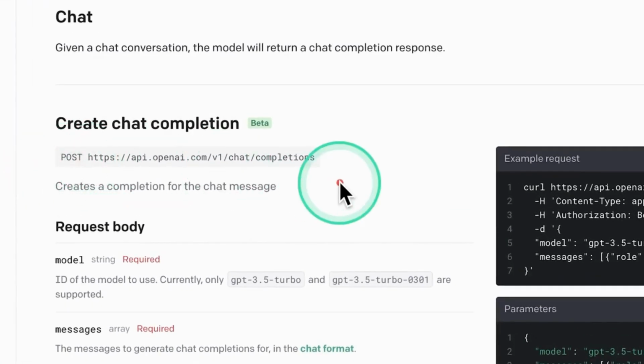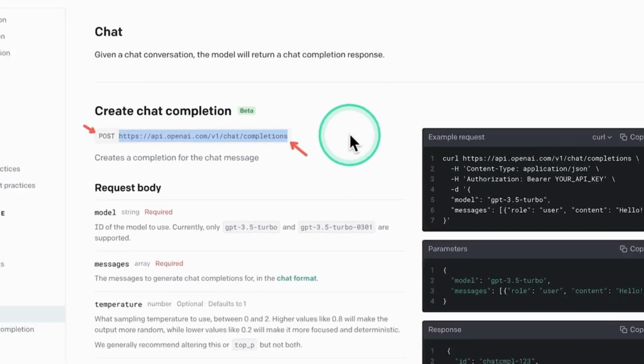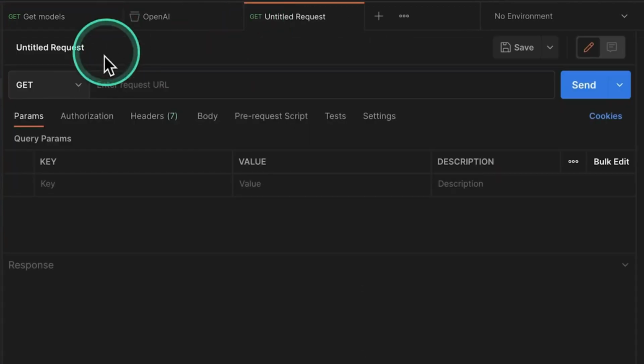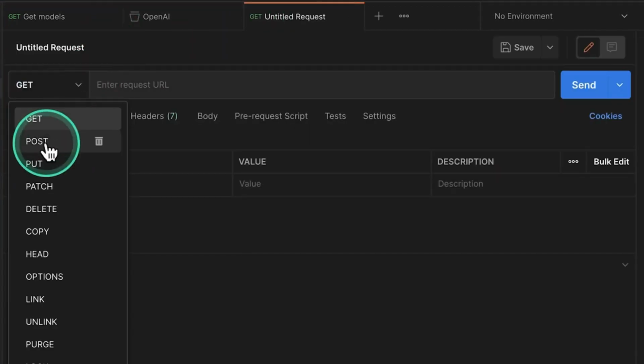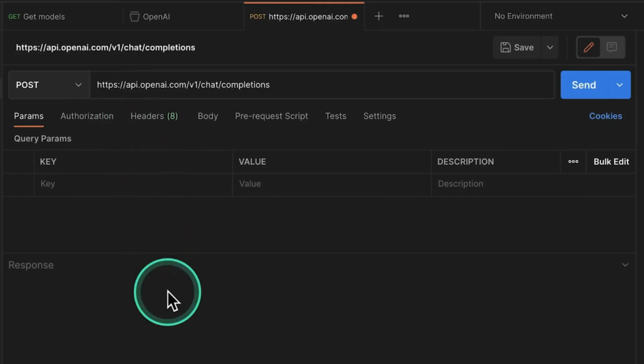We need this URL that you see here. Additionally, we need to specify the POST request method in Postman. So I'm going to copy this address, go back to Postman, and open up a new tab. The first thing that we will do is select POST, because if you forget that, nothing is going to work. The next step is to paste the URL, api.openai.com/v1/chat/completions. Make sure you don't add anything after or before this address. It needs to be exactly as you see it, otherwise things will not work.